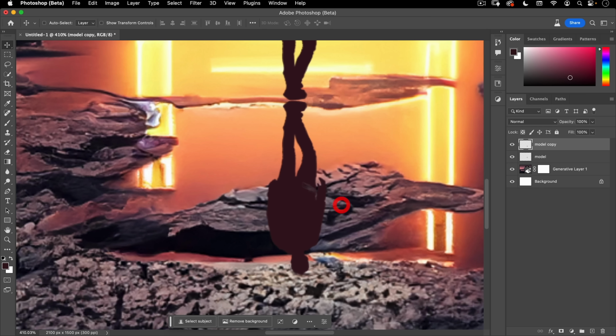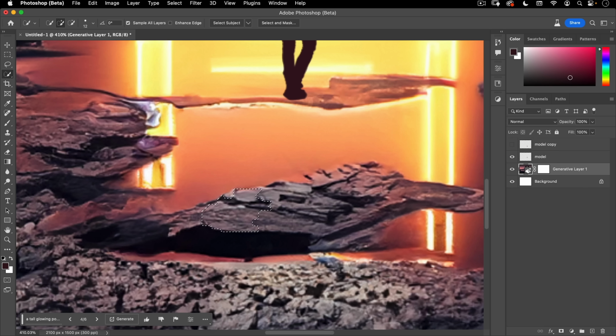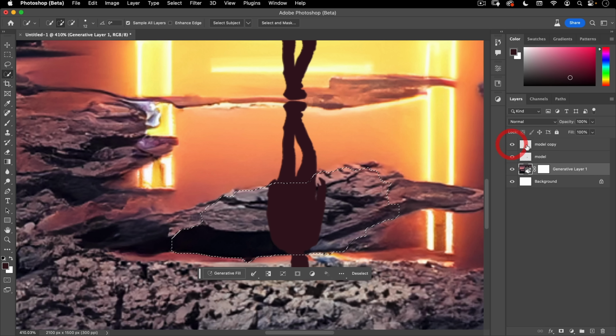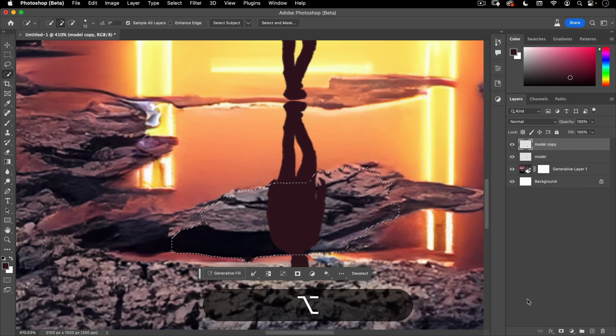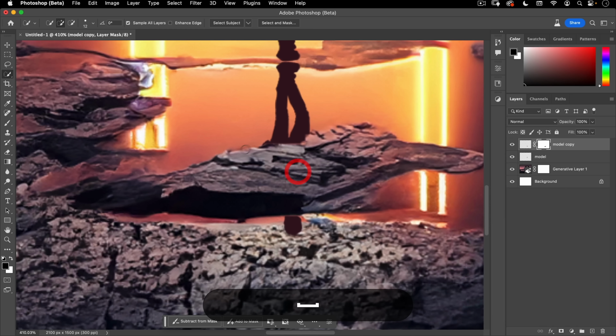And what we want to do is put this only in the water, not in these other elements. So to do that, I can grab my quick selection tool, select our generative fill layer, and just do a quick selection over this rock here. And then if we select our model, hold down Option, and then click on the mask, it'll wipe it out from our selection. We do have this little bit right here.